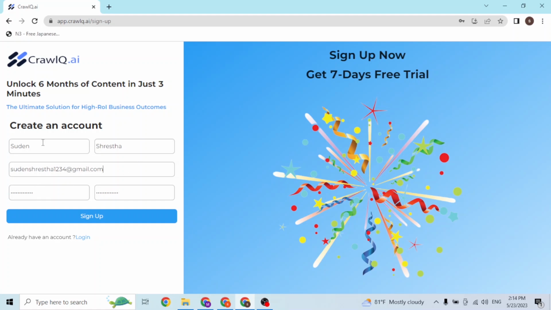And with that being said guys, after entering your credentials, like your name, your email and your password, simply click on sign up, and then you will have registered an account on CrawlQ AI, and a verification link will be sent to you on your email which you had just typed in over here. Go to your email address. After you click on the sign up button over here, a verification mail from the CrawlQ AI will be available.